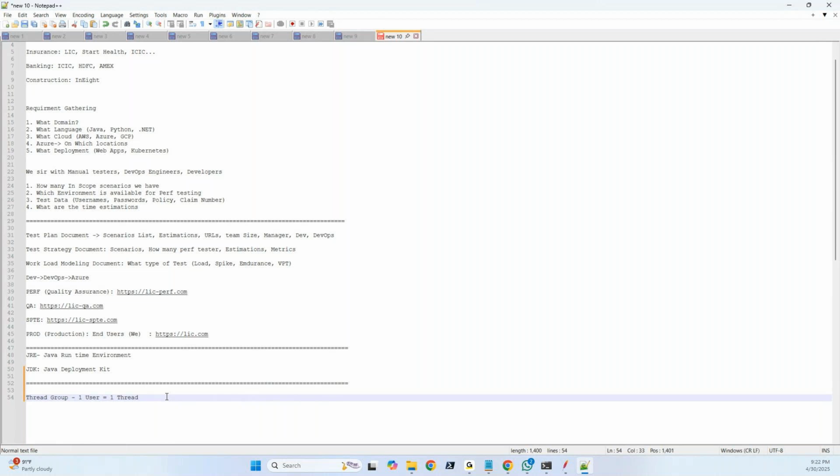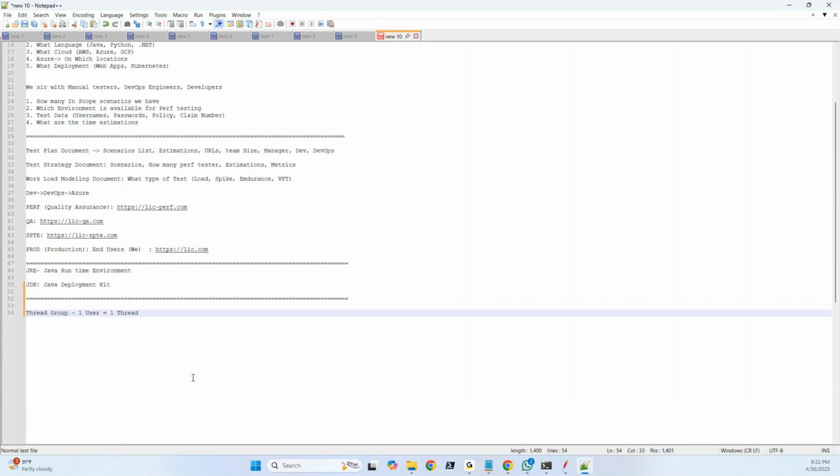Simply, you'll ask the manager how many threads you have executed. One user is equal to one thread. Okay, two threads, two users, 10 threads, 10 users. You can call them users or threads. In my company I use all the naming terminology: 100 threads, 100 users. A thread group is a pool of users.